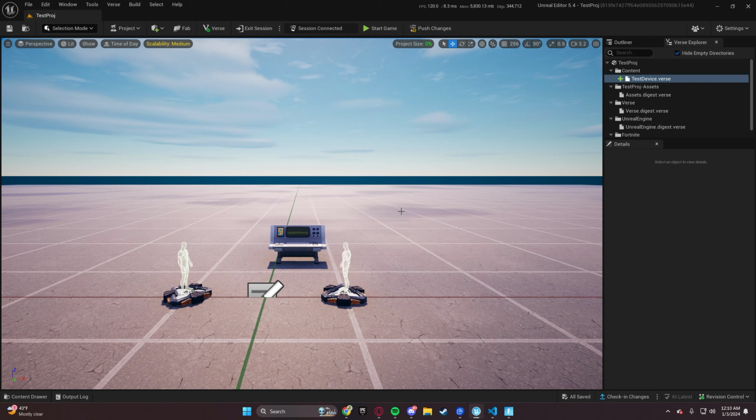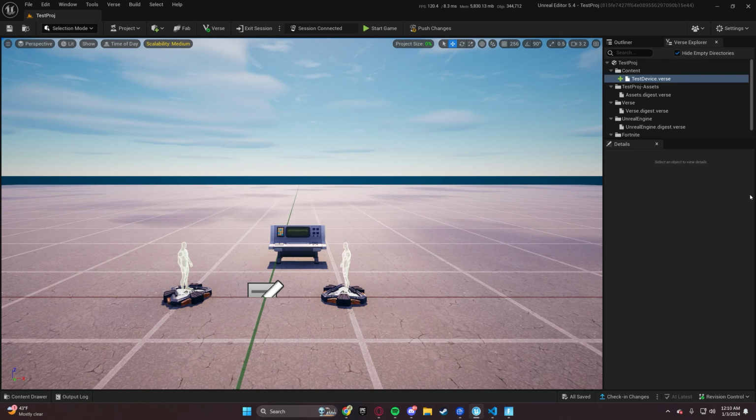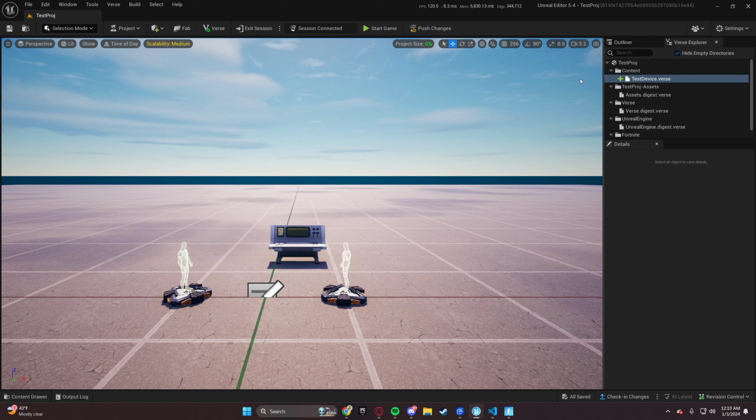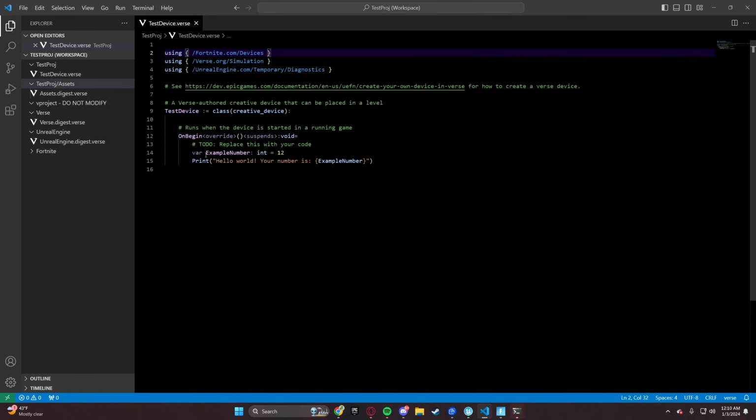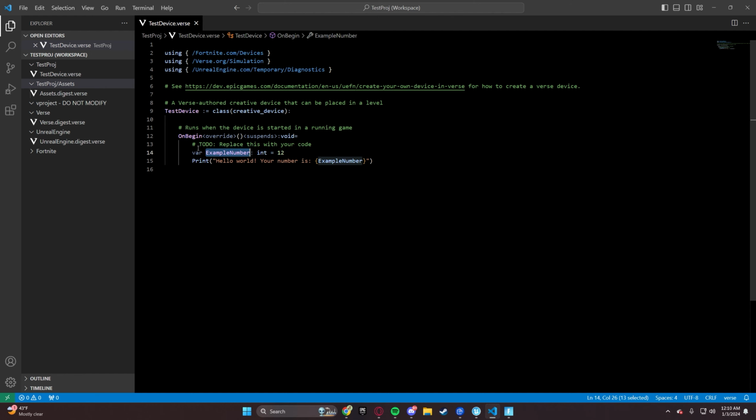Today we'll be going over functions, how to create them, and different variable types. Now if you followed along in the first tutorial, you should have your own script. Go ahead and open that up by double clicking. You'll see the example number we created in our last video and our print statement.